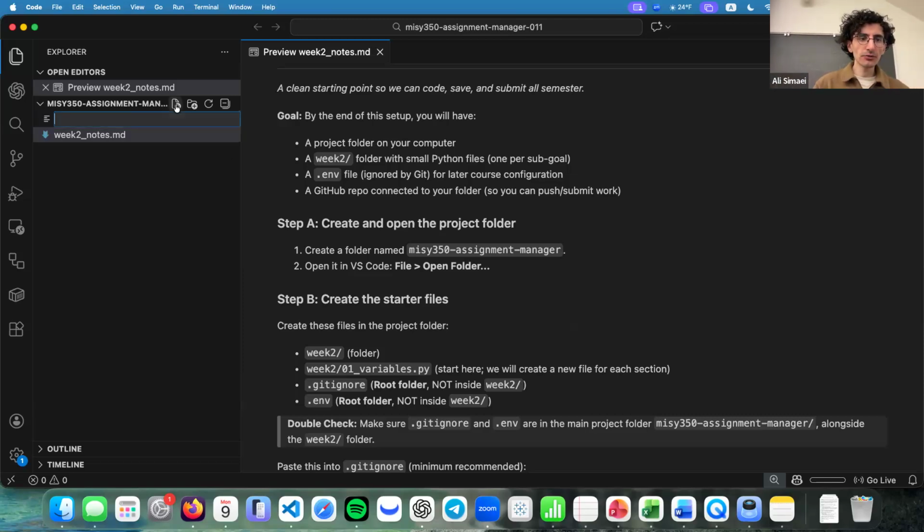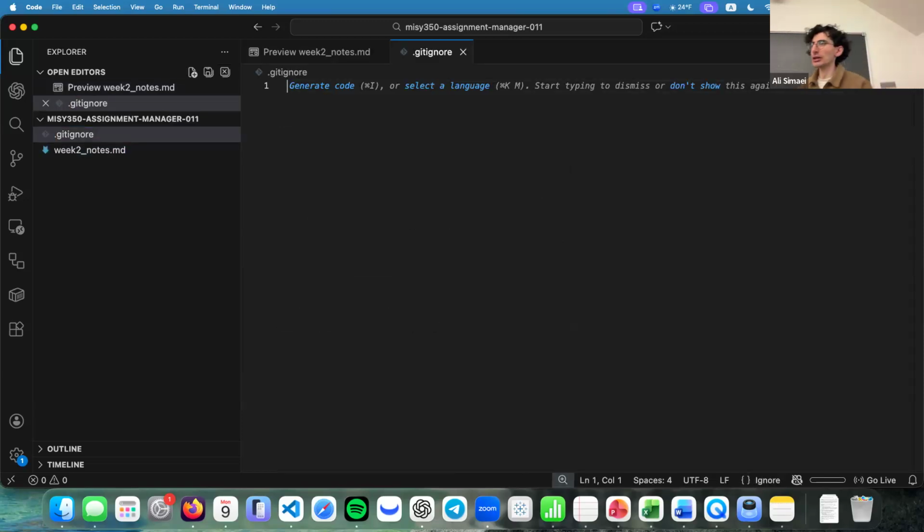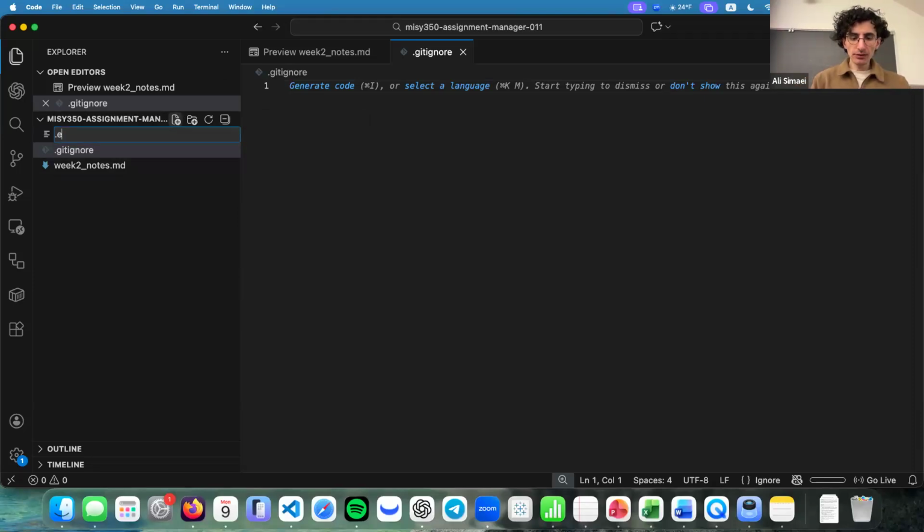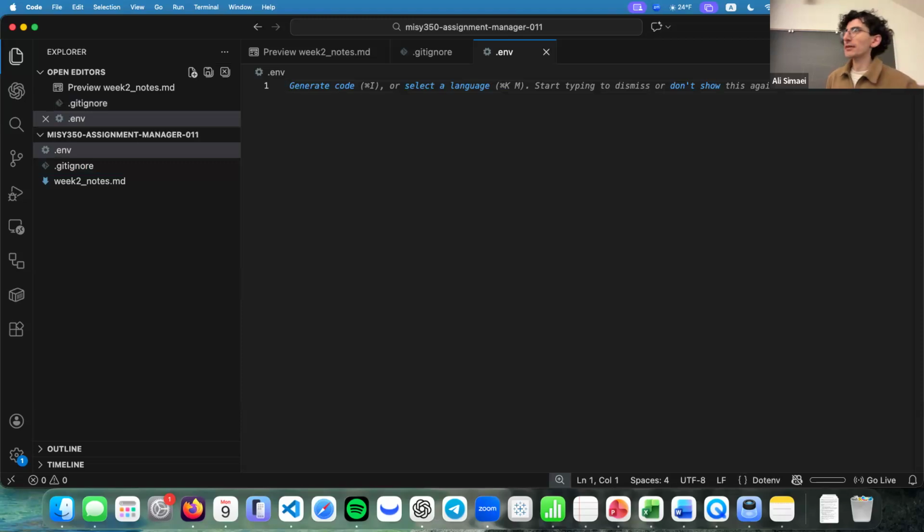First, I'm going to add a new file. I'm going to add .gitignore into the directory. This is where we will specify what shouldn't be committed to GitHub. Then I will create another file, .env. The .env file stores the secrets, the keys. This one will store our keys and we make sure that we don't commit it into GitHub.